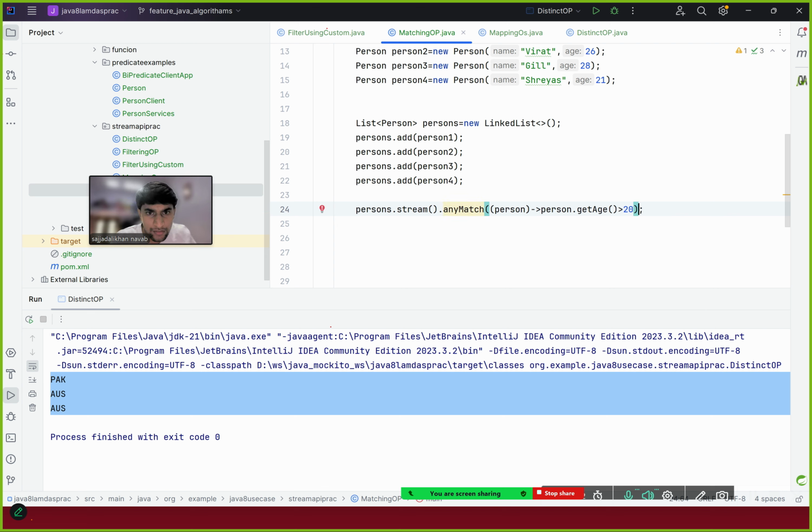It is true. Now here I can write anyMatch. This is fine. This is closed. Person dot age, okay, that's fine. So let's return boolean. It will return only a boolean value, right? So if matching is found, it will return only true or false, the result.